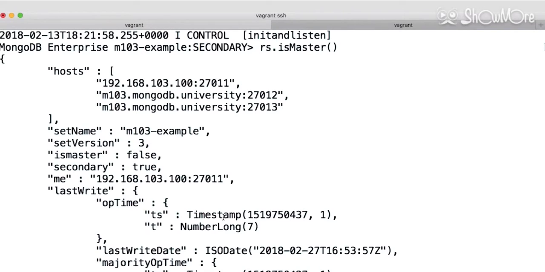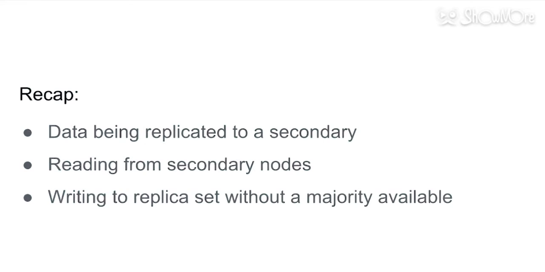If the replica set can no longer reach a majority of the nodes, all the remaining nodes in the set become secondaries. And because they're secondaries, we can't write anything to the replica set because there is no primary. This is just another fail-safe mechanism used by the MongoDB replica set to ensure data consistency. So just to recap, in this lesson we covered how reading from secondary nodes works, and how writing to a replica set when a majority isn't available works, which is to say, we can't.